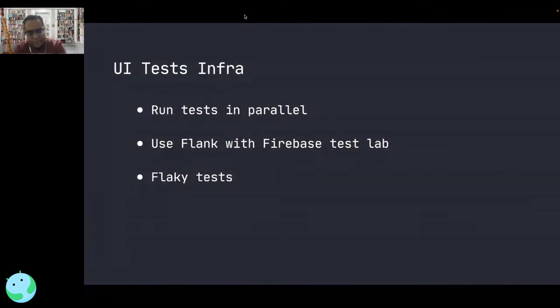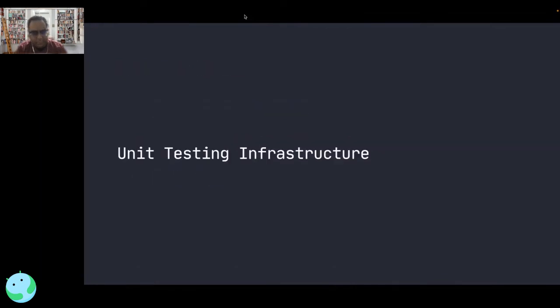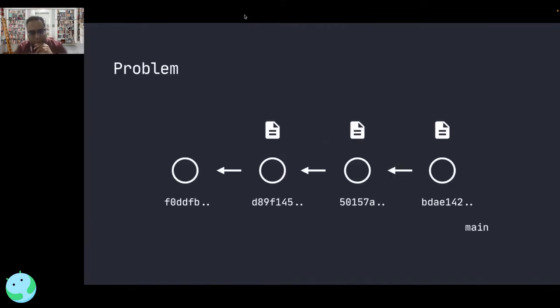So that's a sample of a very simple example of a UI test infra that allows you to run UI tests, and allows you to run tests in parallel. So let's look now at the testing infrastructure that you could put in place for unit testing. Unit testing has its own set of problems on CI.